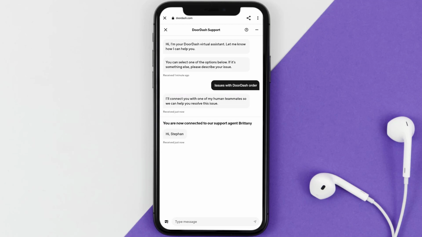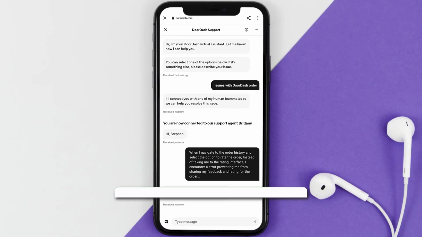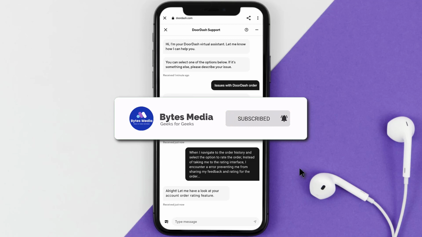You can type something along the lines of, "When I navigate to the order history and select the option to rate the order, instead of taking me to the rating interface, I encounter an error preventing me from sharing my feedback and rating for the order." Hopefully, the DoorDash app representative will help you fix DoorDash if it isn't letting you rate your order.